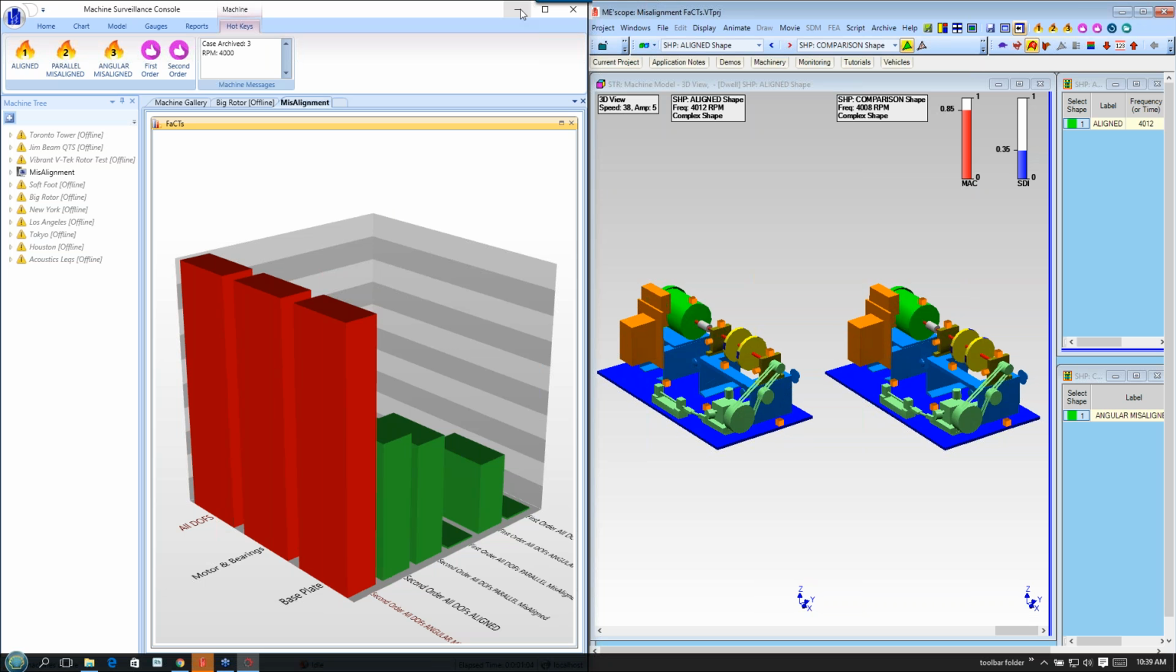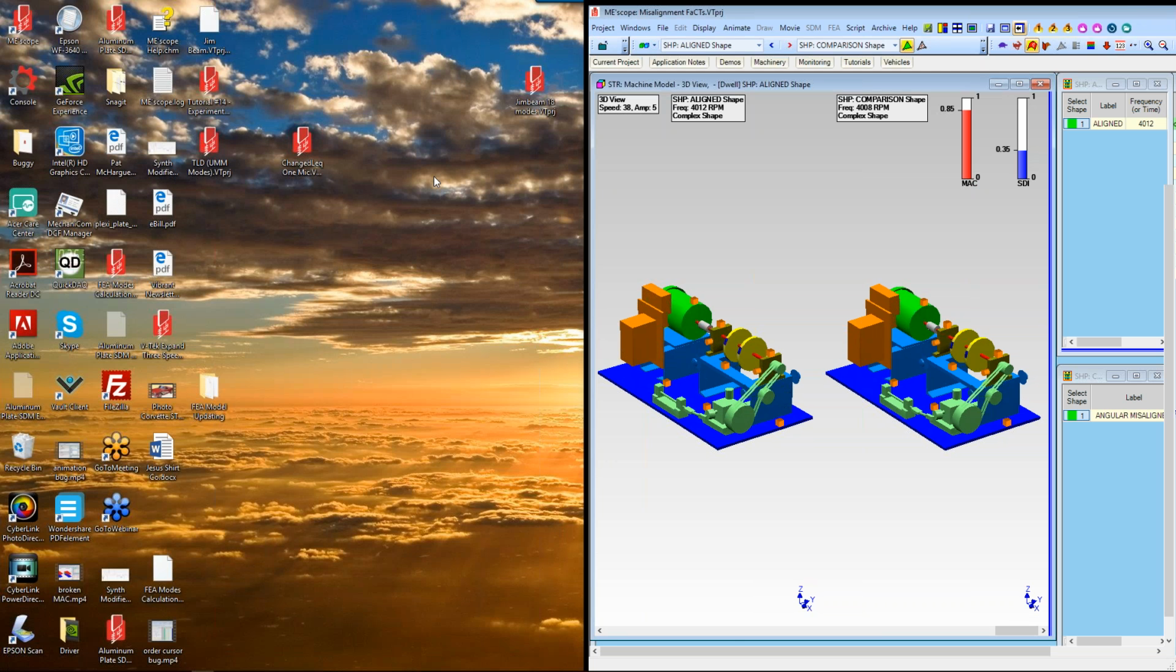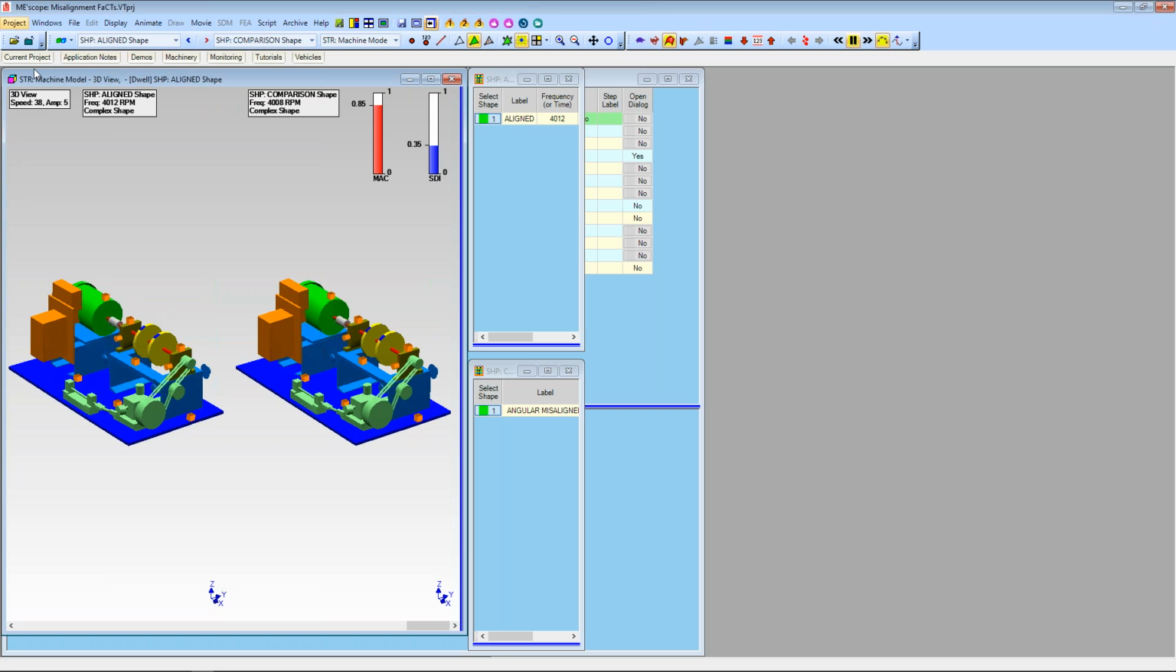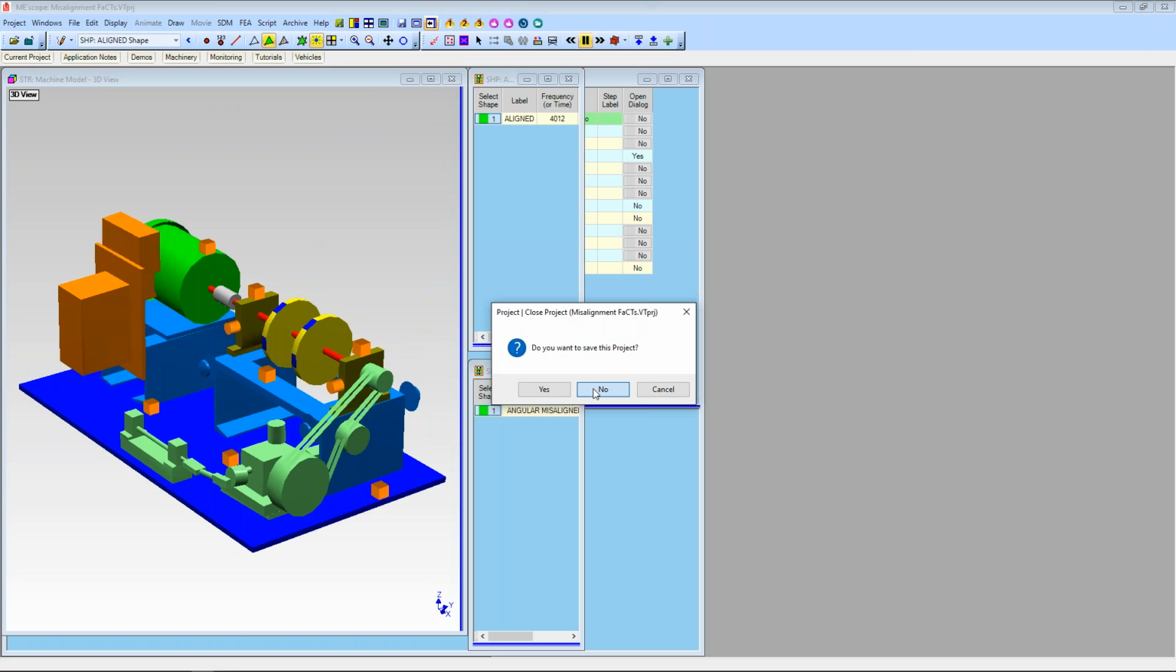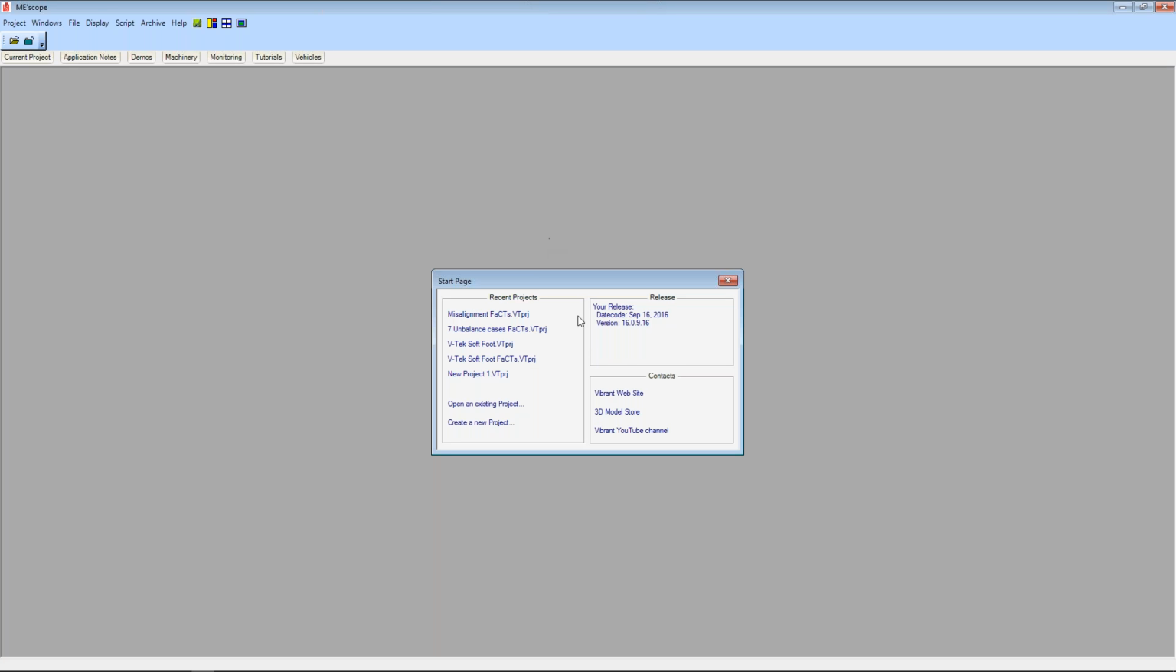So let me close this, and we'll make this large again, and I'm going to close this project, and we'll say no, we don't want to save it, and we're going to open up one called the VTech SoftFoot.